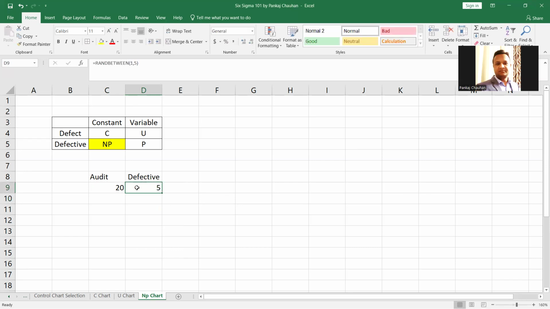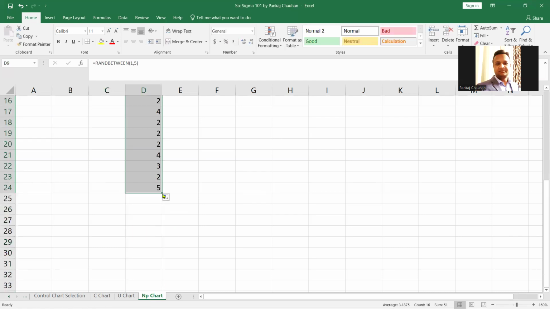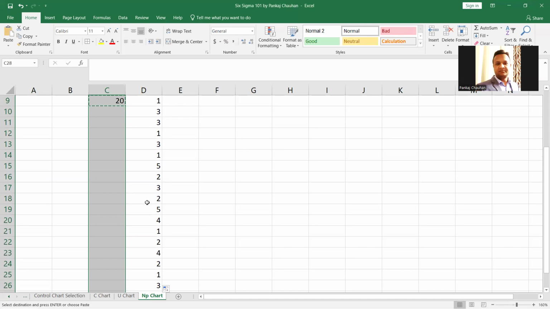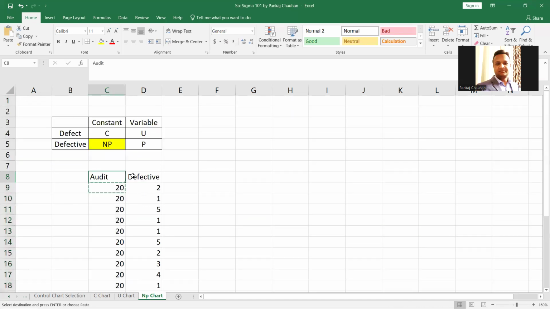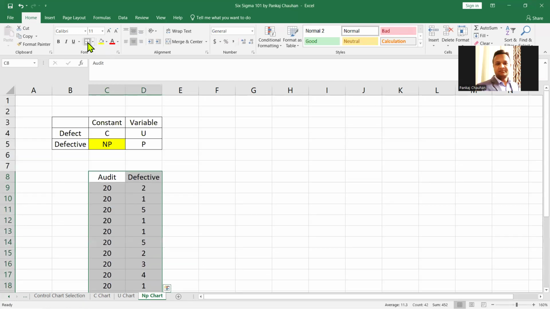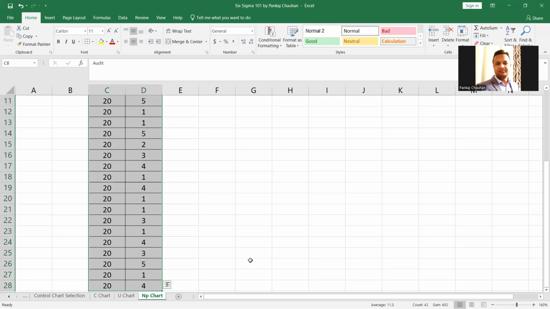Please remember one thing, your total defective in any condition cannot be greater than the sample size, because we know defective means one product can be defective only one time. Any product cannot be more than one time defective. So if you have a total sample size of 20, that means the maximum defective can be only 20, not more than 20, right? So it will be plotting the count of defective out of your total sample size, which is constant in the NP chart.